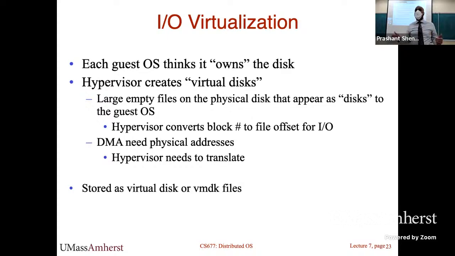So they are essentially files on your file system that are used by the OS, and you essentially use them to emulate a disk. So the files provide storage for the emulated disk. Okay? So that's how you're going to virtualize your disk.